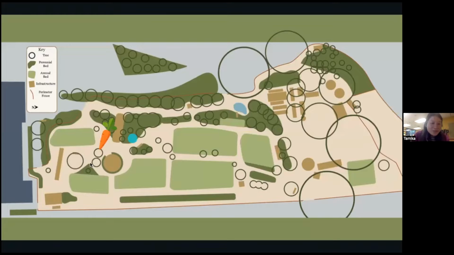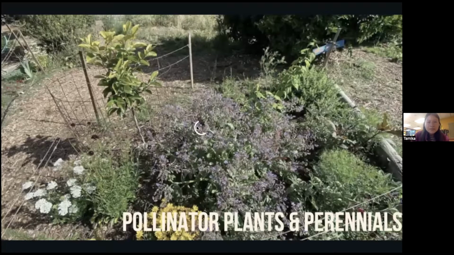Wash your hands maybe one more time. And we're going to head on over to a newly planted perennial area. So take a moment here, stop, sit, and observe.